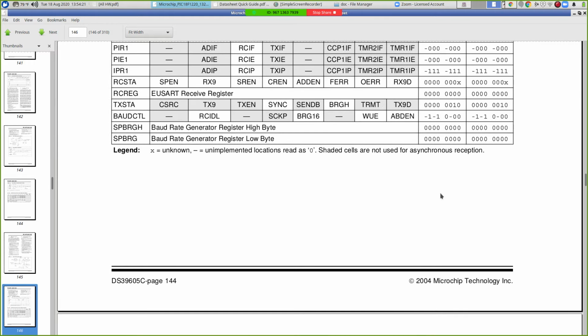Alright, so bottom line of all of that is basically once you set this thing up, you send out ASCII characters by just writing to the transmit register, and you read ASCII characters by reading from the receive register.